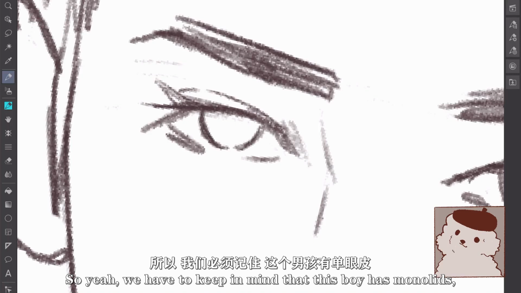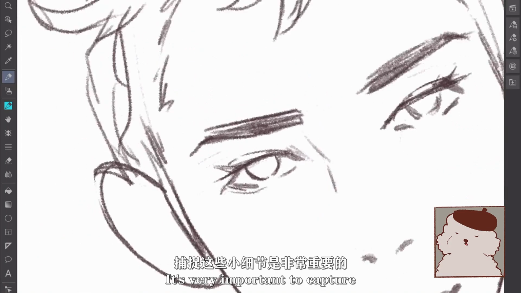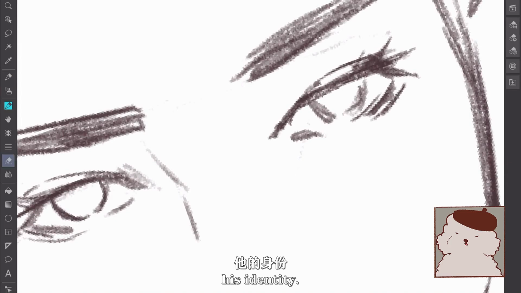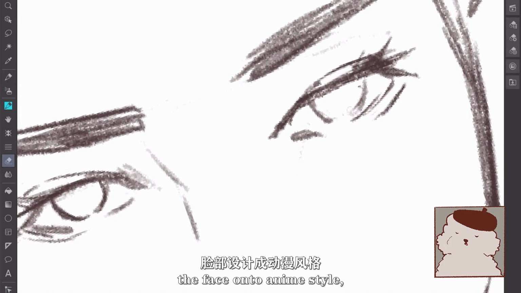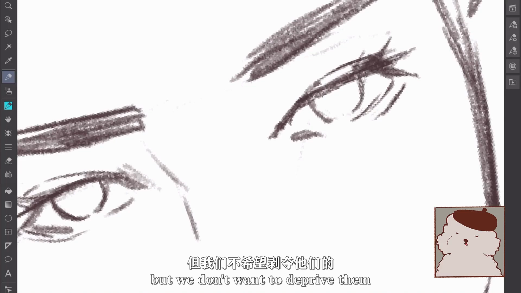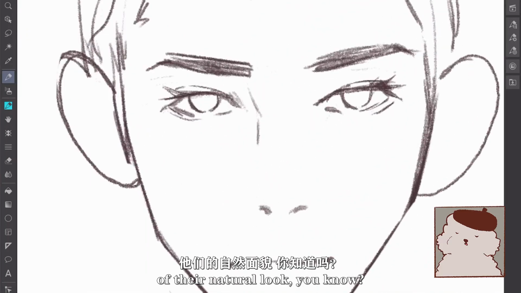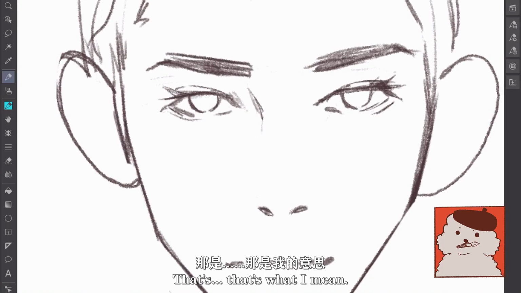So yeah, we have to keep in mind that this boy has moles, so we want to include that detail in the drawing. It's very important to capture all those little details as to not erase his identity. Because sure, we want to stylize the face into anime style, but we don't want to deprive them of their natural look, you know? I think representation is very important in anime. That's what I mean.